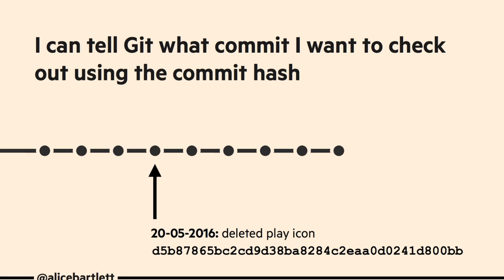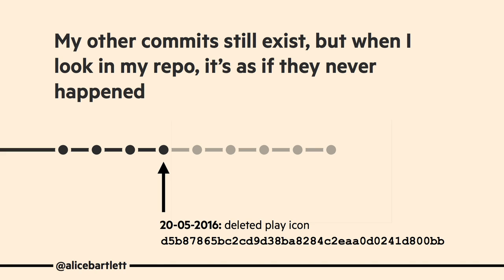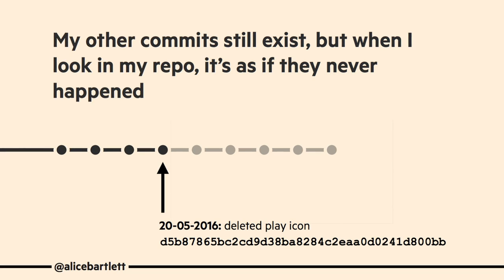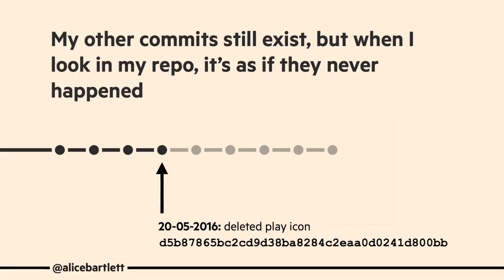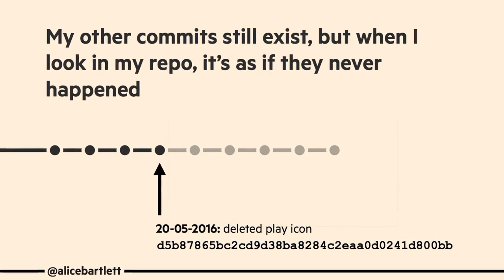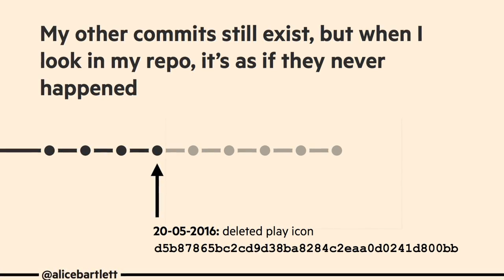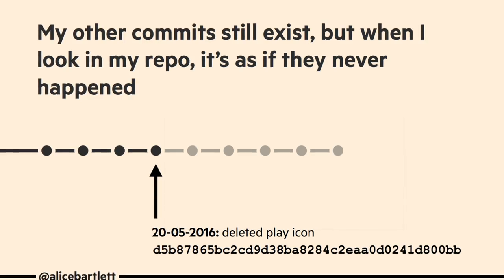So now I'm back here. And when I go into my repository on my computer, it looks like everything I did since then never happened. It's not that I've undone any of those changes. They just don't appear anymore. And I can see exactly what I was looking at back in May, just after I deleted that icon.